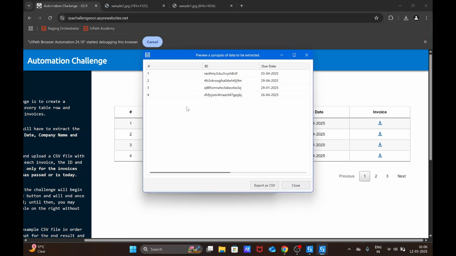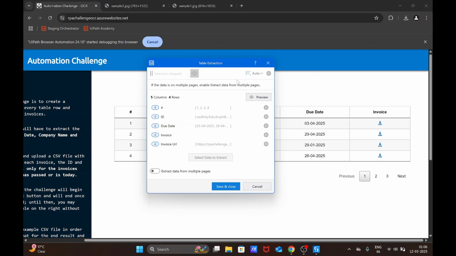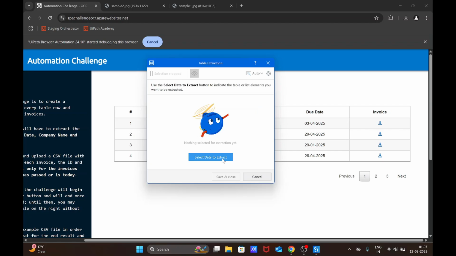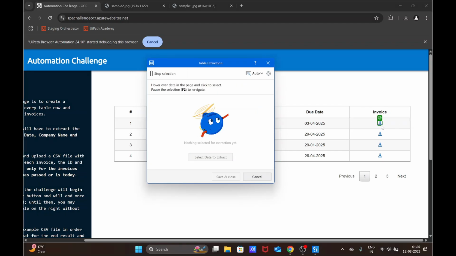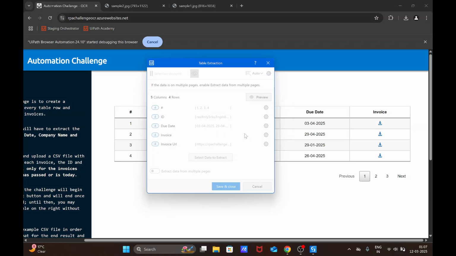It is extracting the serial number, the ID, the due date that we need, the ID also we need. Invoice, it is blank, and invoice URL. Why is it blank? Because it can't extract the image. And when you click over here, I'll show you. If you click on the small arrow button.